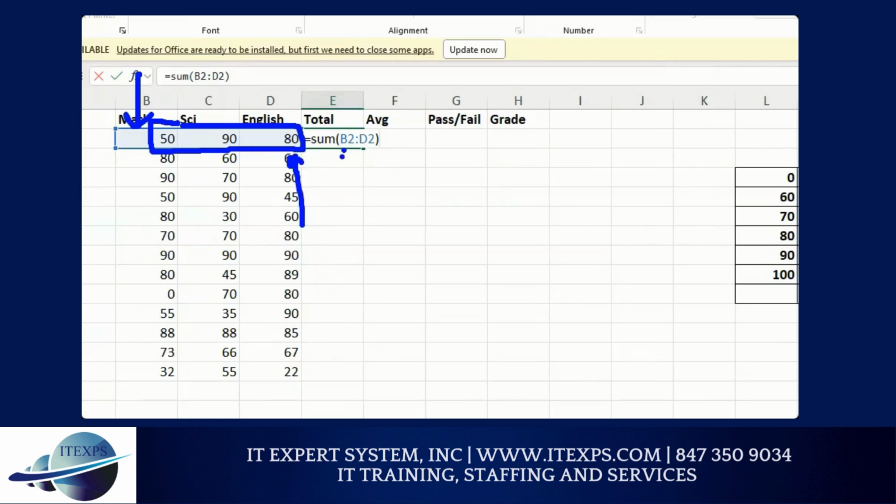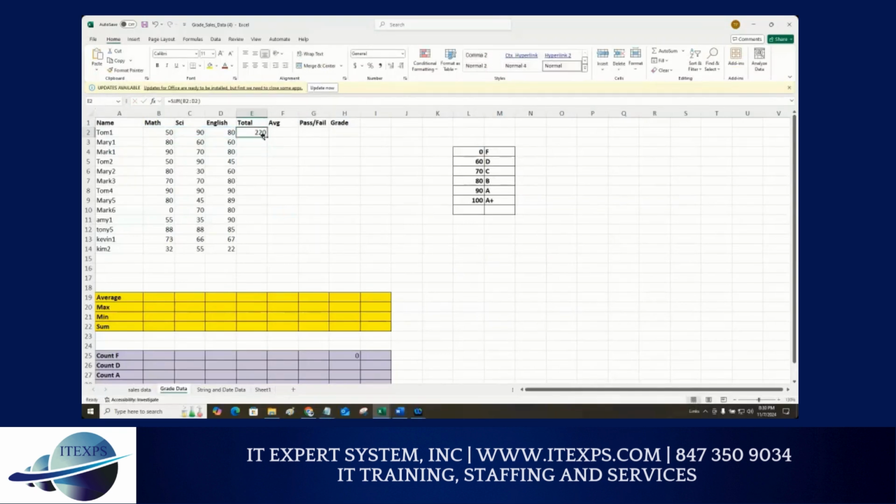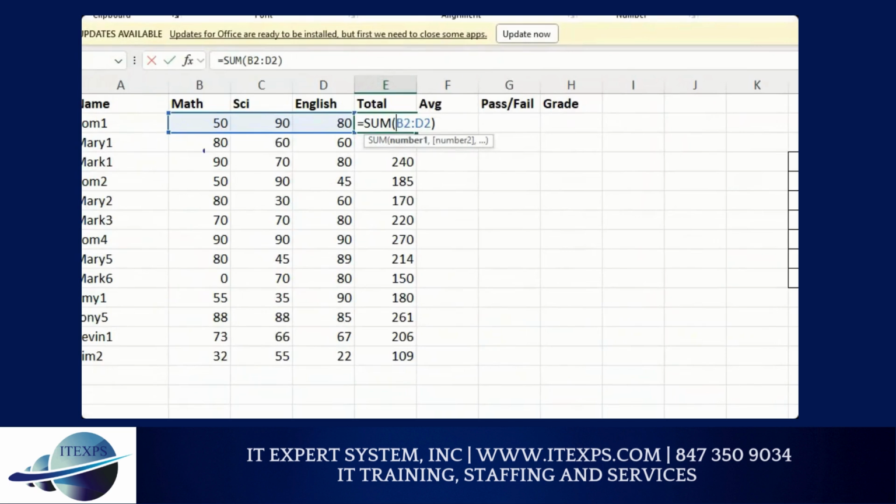If you have a bunch of values, this might be a very simple command. Sum B2 to D2. Press enter. Then click here and you get the total. So far so good. Sum is good. If sum is good, then we can move forward. Okay. Make sense?